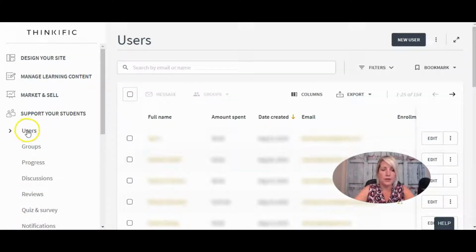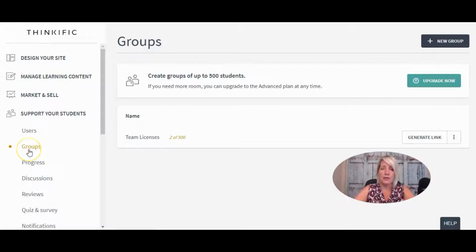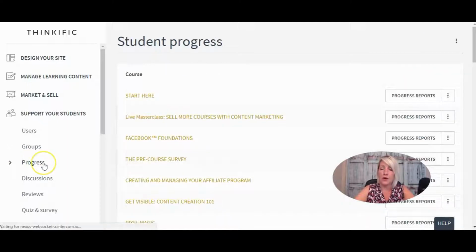Under the Support Your Students section, you're going to find all of your users. So these are people who have not only signed up for your membership or your courses, but also people who've just created an account on your site and may not have enrolled. You can find groups here. So if you're selling multi-licenses, you'll probably be using the Groups feature. Under Progress is where you can find your student progress reports, which you can export.